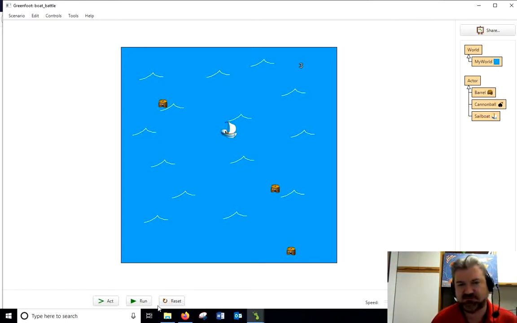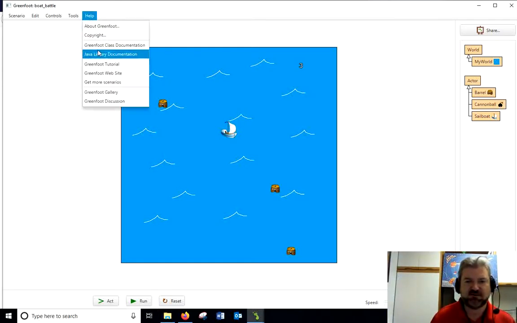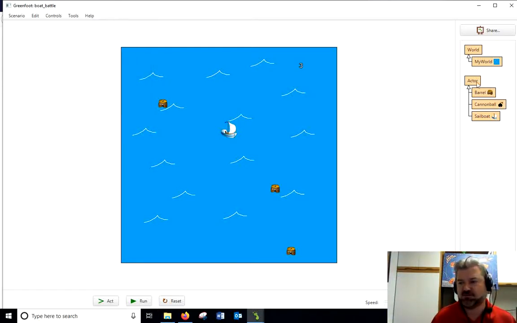So, just have fun with it. That's the best way to learn computer science, is to have fun and try things out. You've got the documentation. It's right there, the Greenfoot class documentation, or double click on Actor or World and just see what you can do and try it.